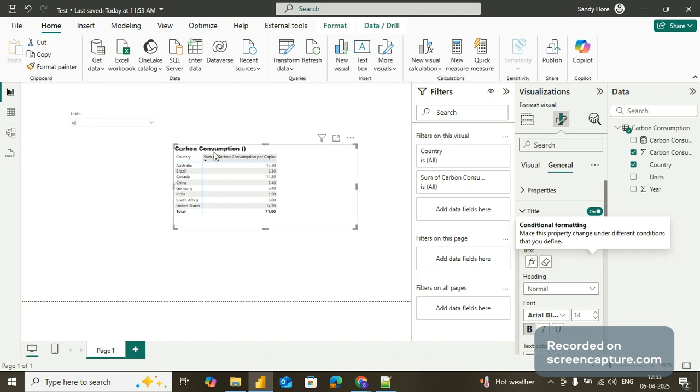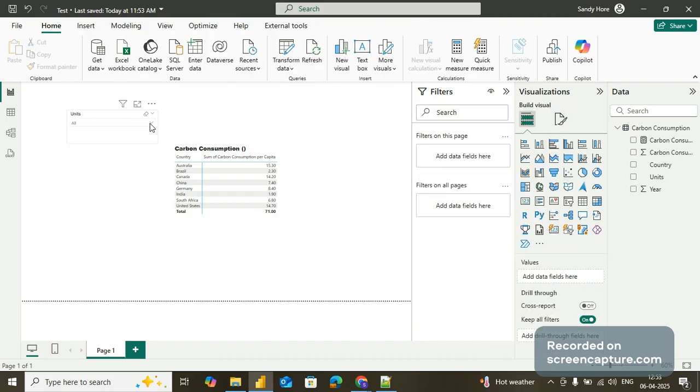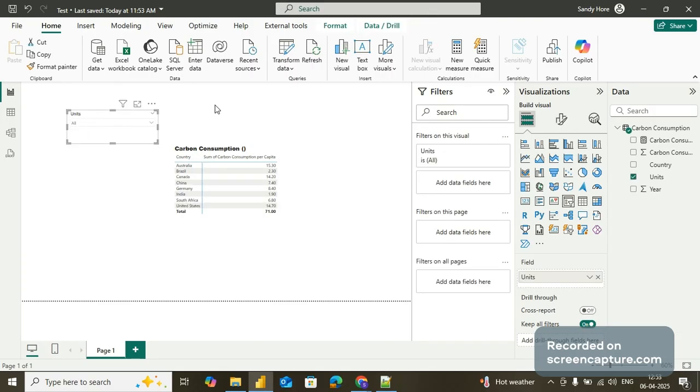Yes, it came. Now let me show you the magic. Now I will select joule. See, all the values change and the title also changes. Now I will select liter. See, the values change. See, the metric ton changes. So in this way, you can make a dynamic title for your matrix visual or any other visual. Thank you.